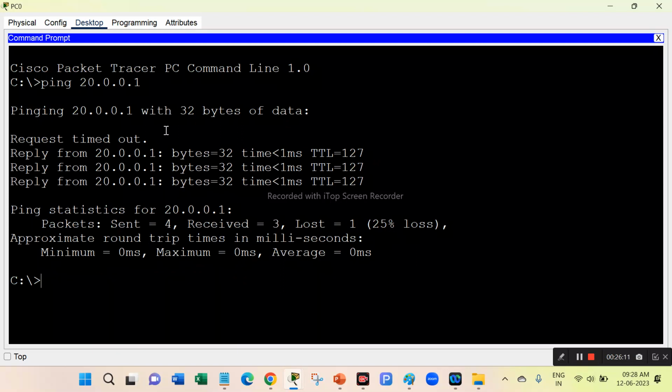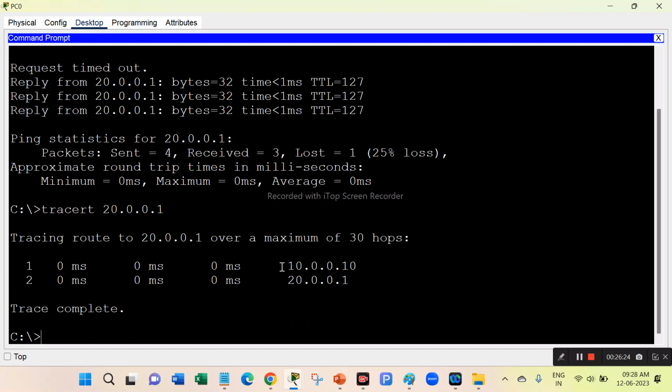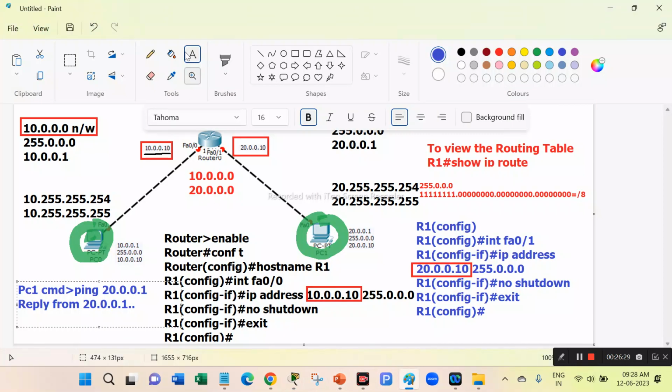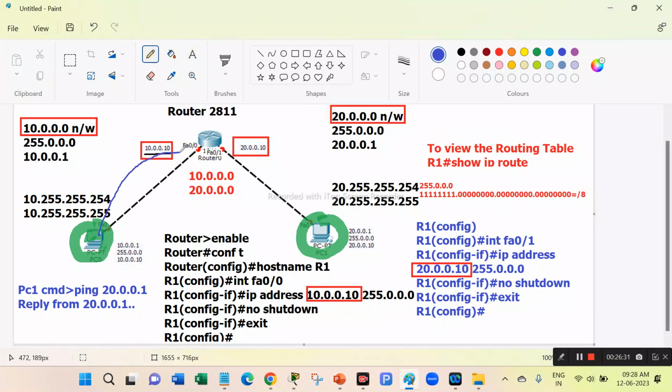I want to verify how it communicated. I want to verify via the trace command. You can apply the tracert command, tracert 20.0.0.1. You can see my packet has been flowing via 10.0.0.10. You can see here in the diagram, my packet has been forwarded to 10.0.0.10, and again from here it has been forwarded to 20.0.0.1. So this is the way we can check the communication.